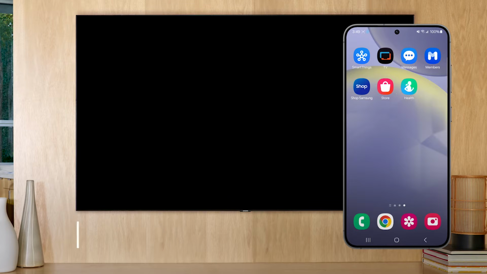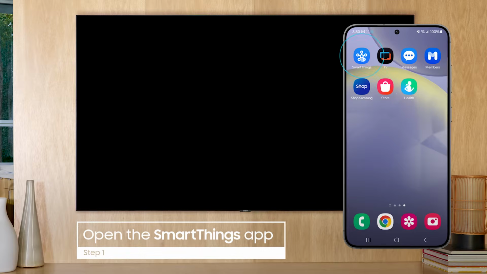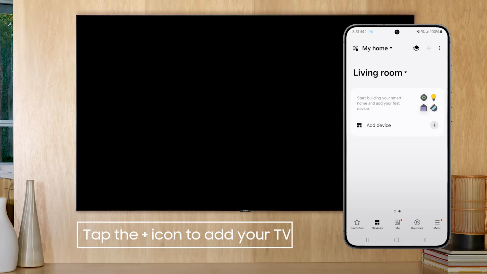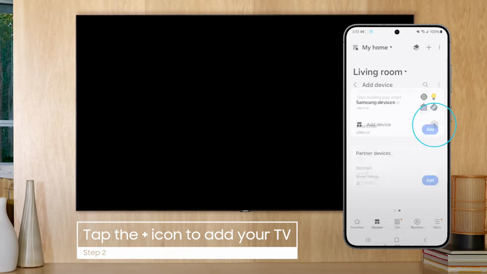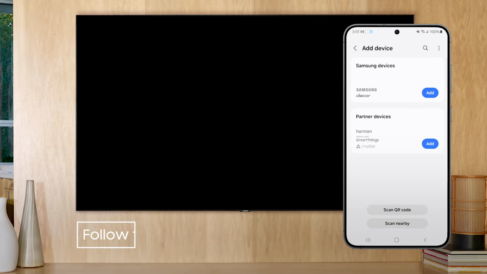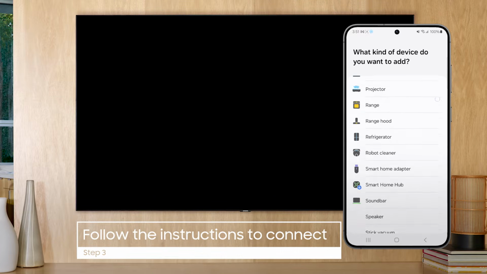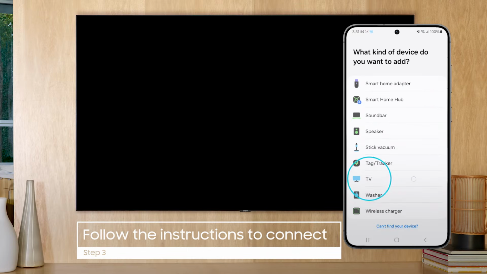as a device. If you haven't, open the SmartThings app on your mobile device, navigate to the Devices tab, and tap the plus icon. And then Add under the Samsung Devices heading. Follow the provided instructions to add your TV.